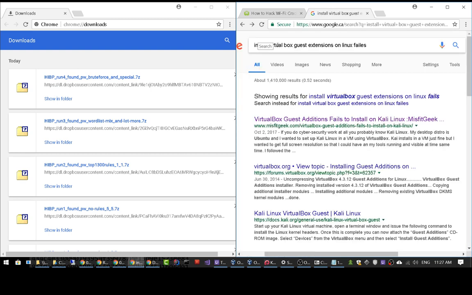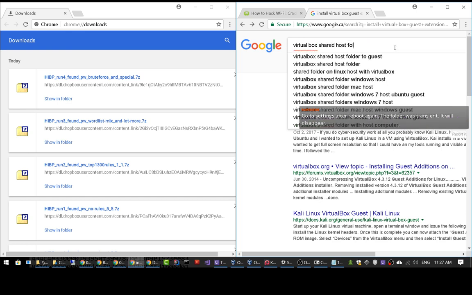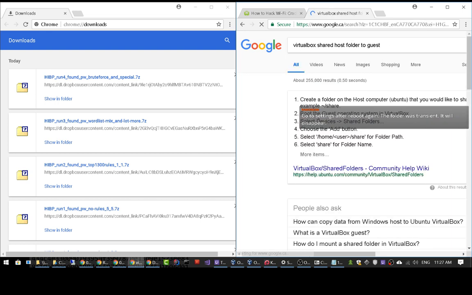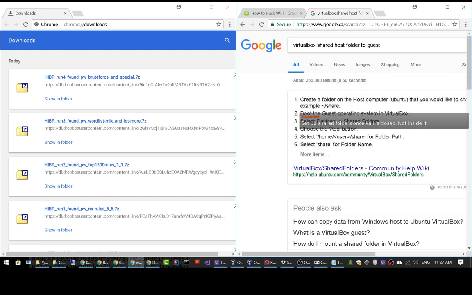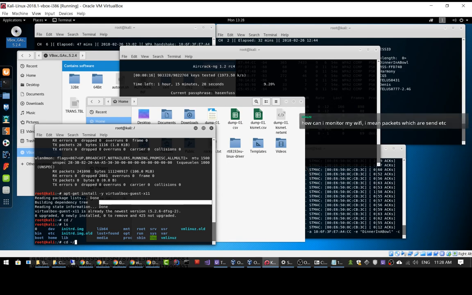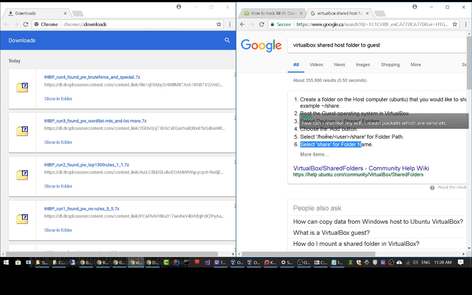So VirtualBox shared host folder. Create the folder on the host computer. Boot the guest OS. Select devices, shared folder. Choose add. Select home user share for folder path. Select okay. So let's go back here and let's go to home. CD. That doesn't feel right. User. I should have a share folder.